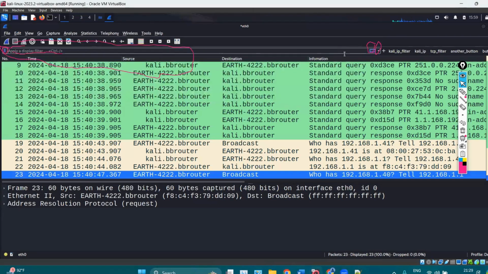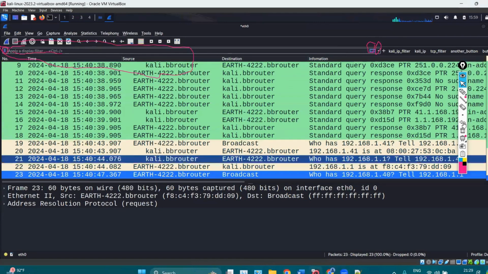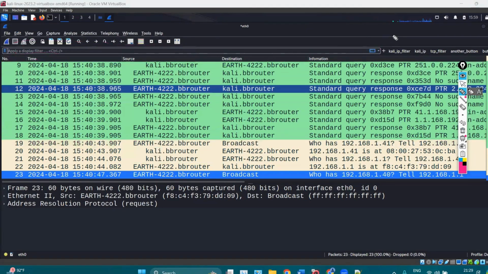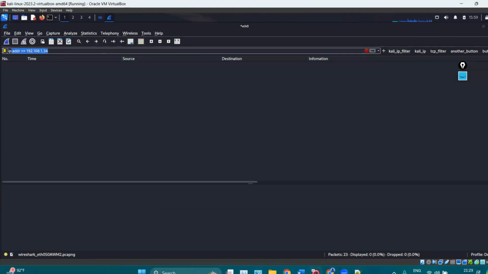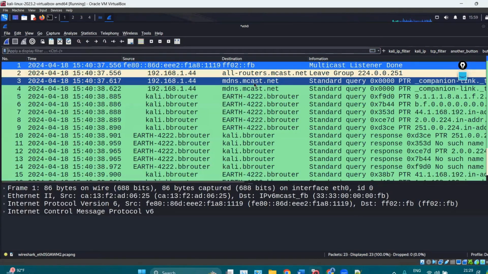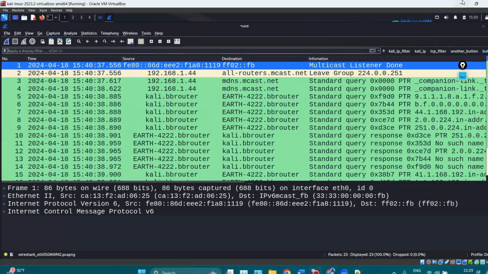We can also apply a filter as a button. For example, you can see here these buttons: Kali IP filter, Kali IP TCP filter. These are the buttons of filters. So if you are using a very long filter, you can also create it as a button. When you click on this button, the filter will automatically be applied like this. So you can create any filter as a button, which we will see: how we can apply a filter and how we can create a filter as a button.